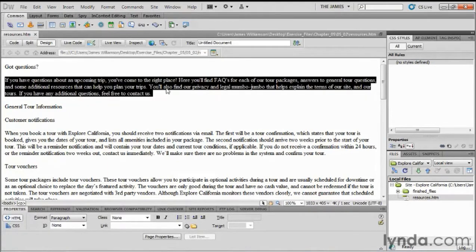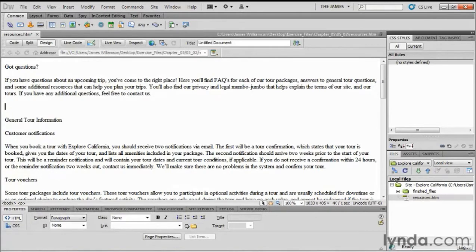Now, if I begin typing and I hit enter or return and go down to the next line and type in "this is a new paragraph," indeed, looking down at the tag selector, I do have a new paragraph. So Dreamweaver will place the previous line inside of a paragraph tag and create a brand new empty paragraph to hold the next line.